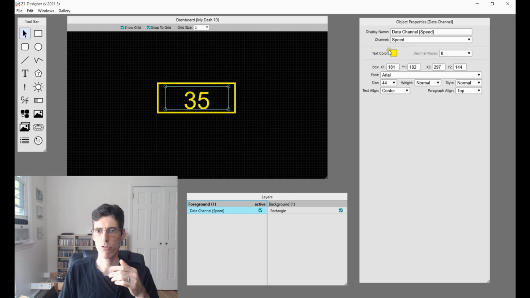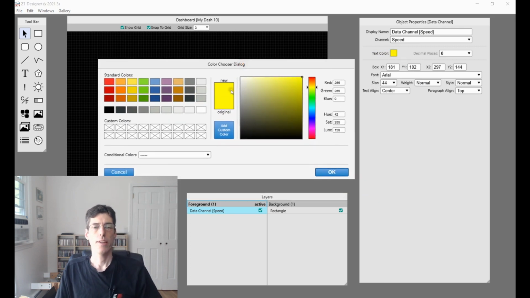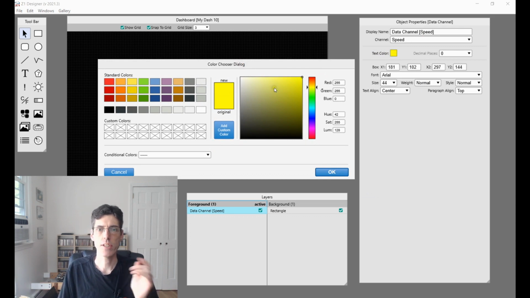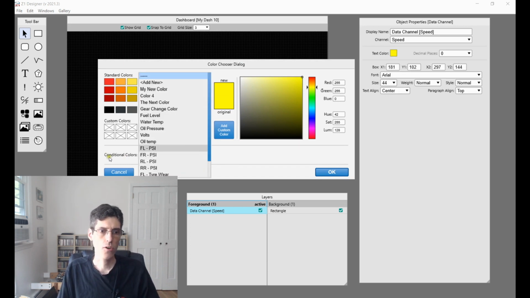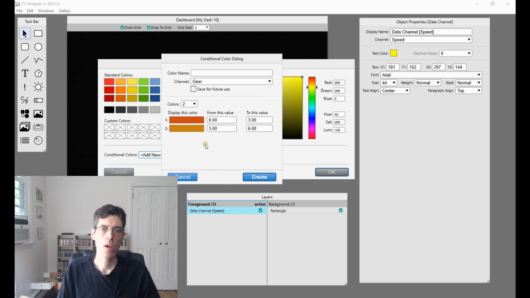Here in the object properties is the text color. So if we click on that, we get the color chooser dialog. Now, if you just want a simple color, you can just use this as you would any other color chooser and select the color. But we don't want that. We want a conditional color. So I go down here, and this is my list of various conditional colors that I have. And I'm going to create a new one. So I can go to Add New. And this brings up the conditional color dialog, this dialog.